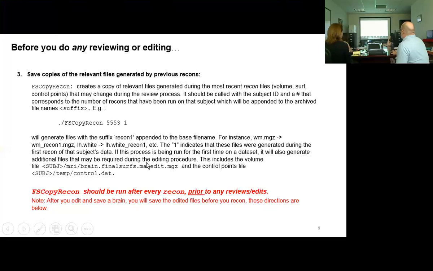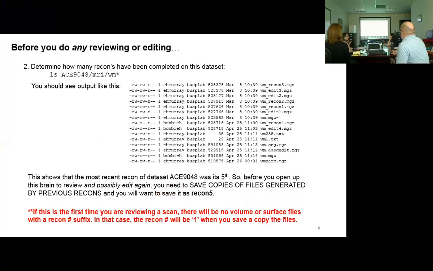Okay. So it's not what it says recon 1, it's actually you count, because the first one doesn't have a tag. The first one's just W. You basically want to pick the next number that's available. So if it's recon 4 here, you want it to be a 5. Oh, so WMMGC is the most current view. And the other ones are the recons. Yes.